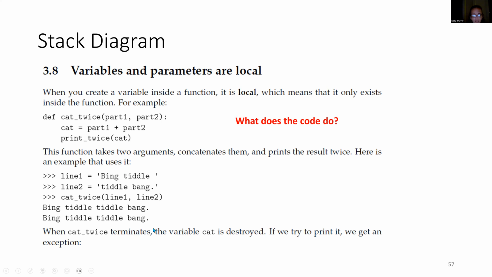It's useful to get in the habit of walking yourself through figuring out what you think the functions are going to do before you actually run them. It's good to run them too, but make sure you think through how the program is working. Notice that when cat twice terminates, the variable cat is destroyed, and if we try to print it, we get an exception, otherwise known as an error. So don't print things whose scope is already gone.